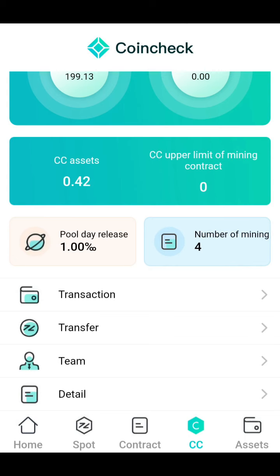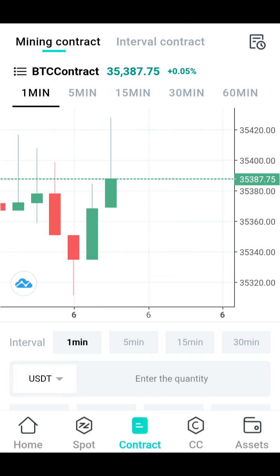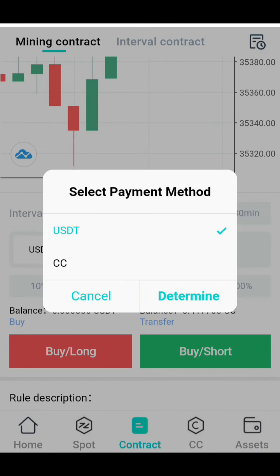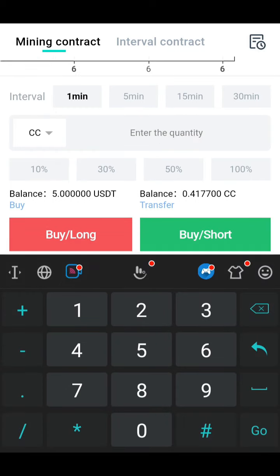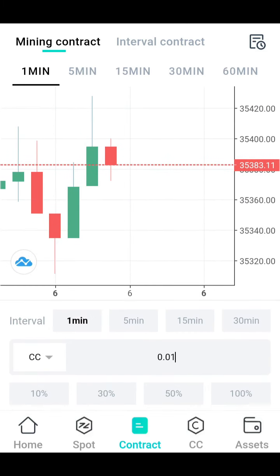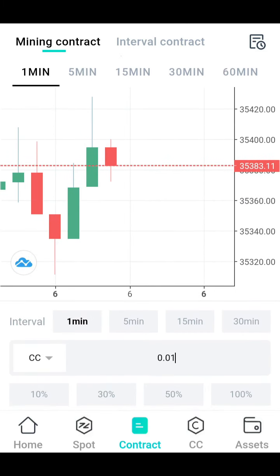So go back. If you go back to the page, click on contract. So to use your CC to actually trade on this platform, as you guys can see, the balance I have in my USDT is $5, and the balance I have in my CC is actually 0.417700 CC, right? To change your currency from USDT to CC, click on this button, then select CC, right? After that, you determine. Then after that, click on quantity. So you put in any amount of money that you want to trade with. Say 0.01, that's my choice. You can include the one you want. You can increase your stake to make more, but just remember that you can actually lose by doing that, right?